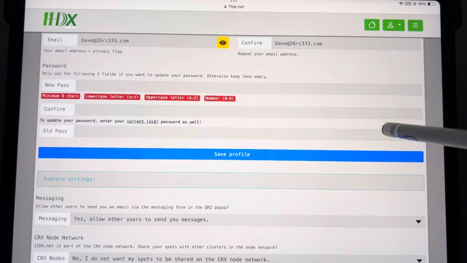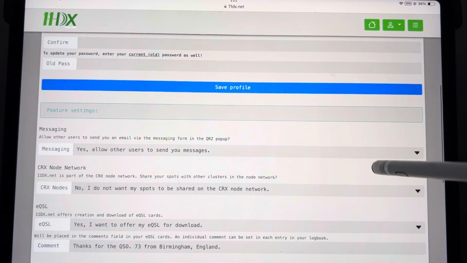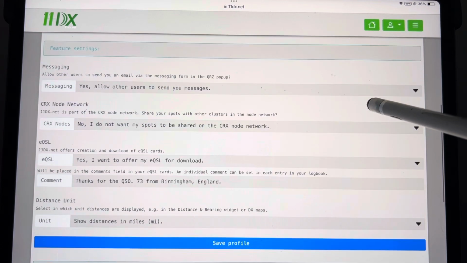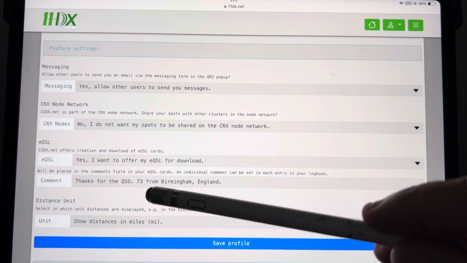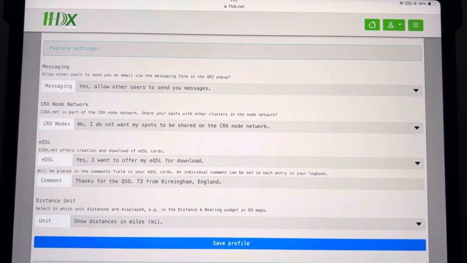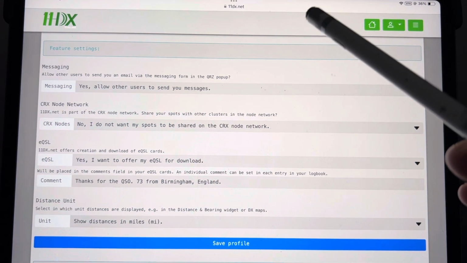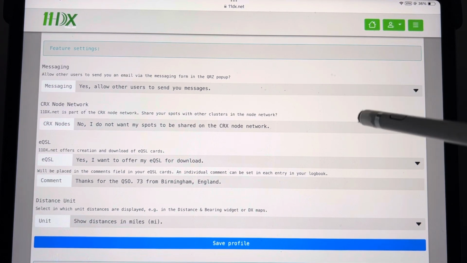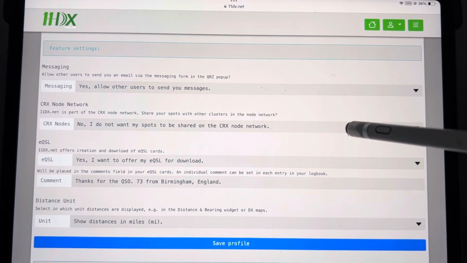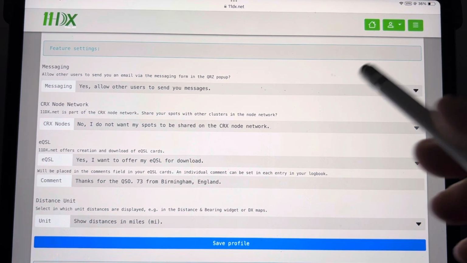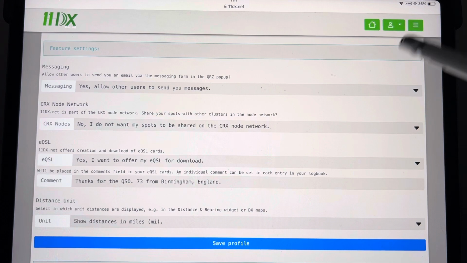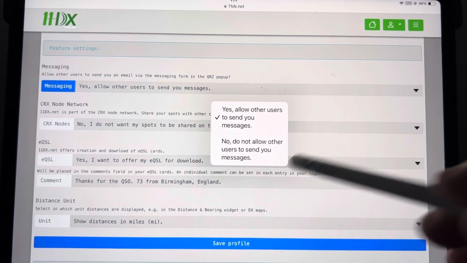Now we get to the really important bit. The next section down. Okay. 1, 2, 3, 4 boxes to deal with. Right. Messaging. They allow a sort of instant messaging which is done across your email. So if somebody wants to send you a message and you've agreed to this, it will send a message to your email. Drop down box for various options. You tell it yes or no.